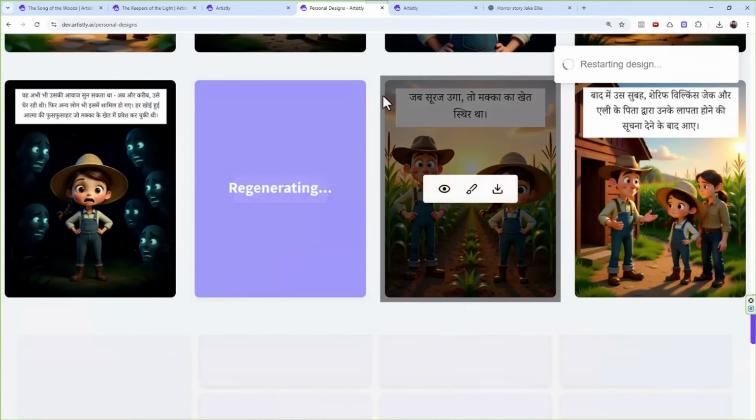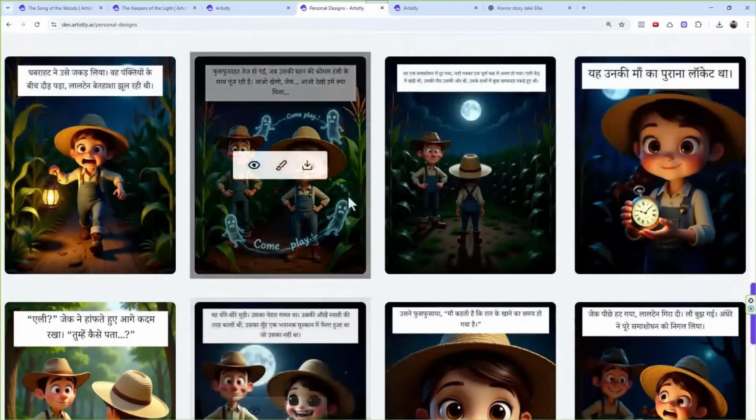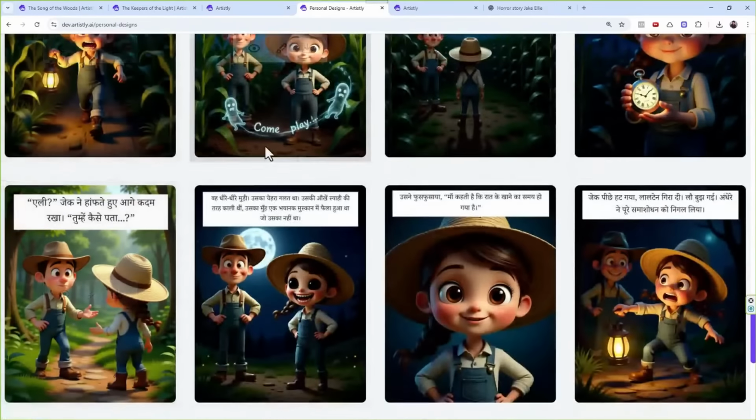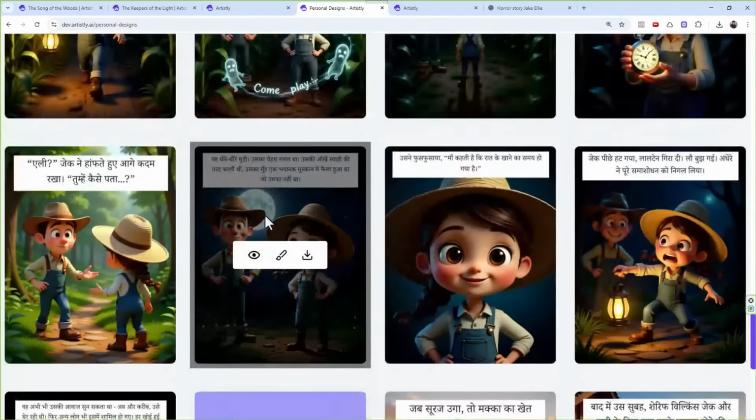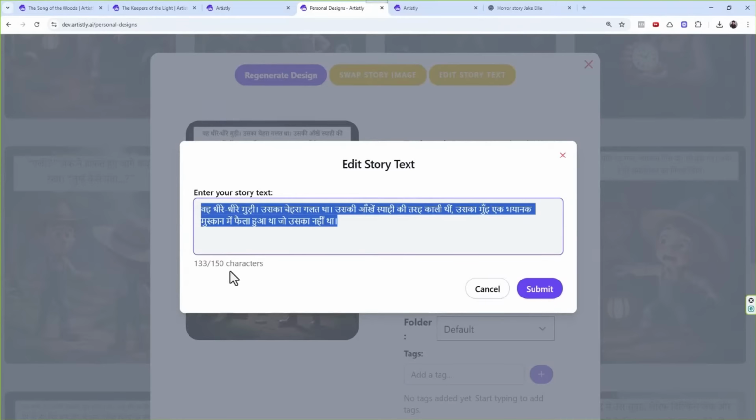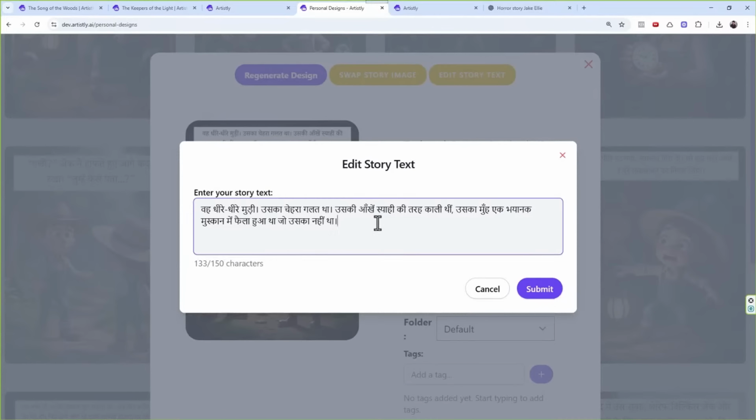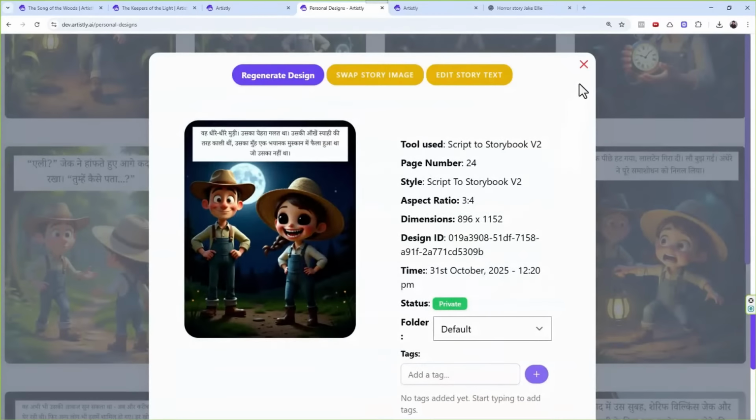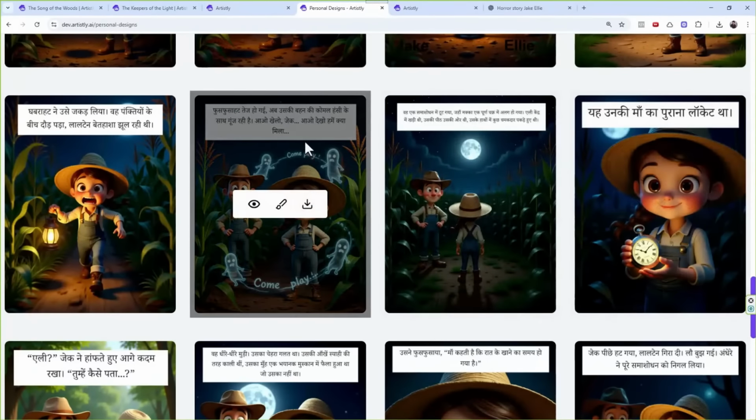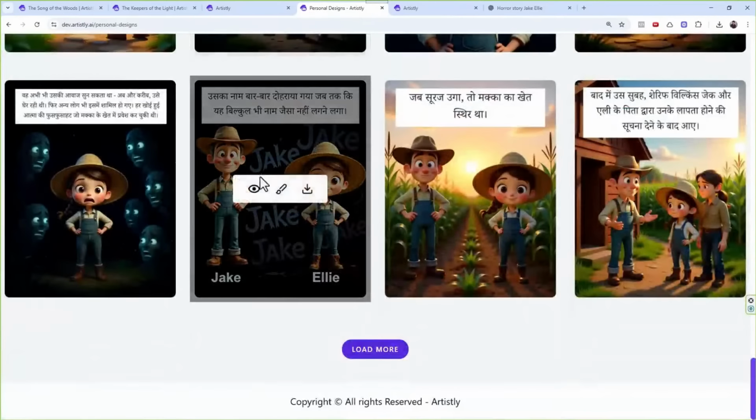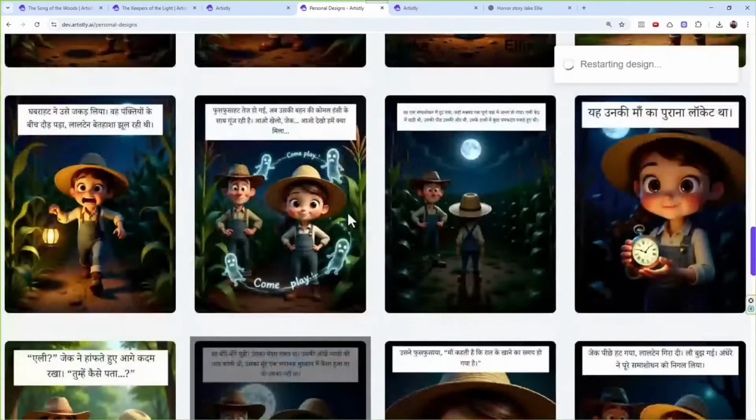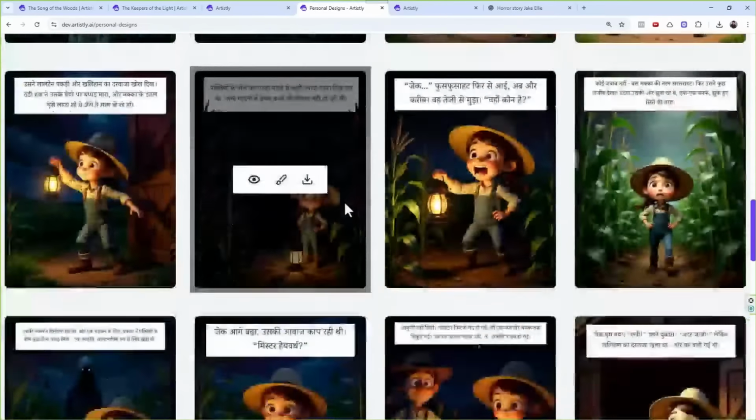I'll just regenerate, and as you can see, the proper Hindi text is on there, right? And if sometimes you like something, you don't like something, or you want more text, you can always click on edit story text, and then you can write it, right? We have a max limit of 150 characters per block, because when you go higher than that, the text becomes so small that it's not readable enough. So I'll just regenerate this because I'm not liking the design. But that's how you do it, right?